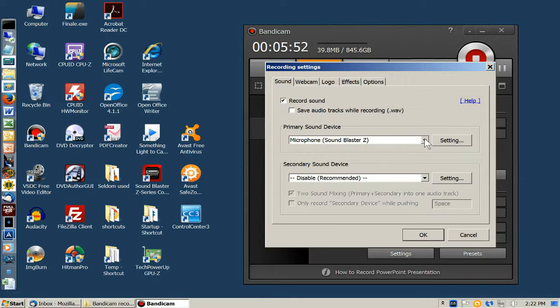So for the primary sound device in Thief, I use What You Hear. That is the sound that's coming from the sound card that's played through your speakers or your headphones. Speaking of which, you need to use headphones for making all these videos, because if you don't, the speakers will feed back into the microphone.